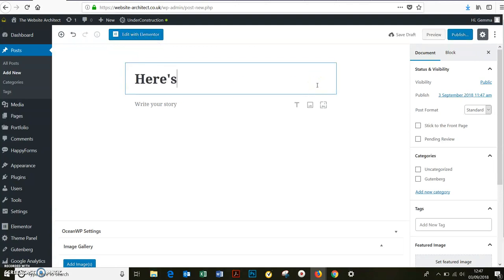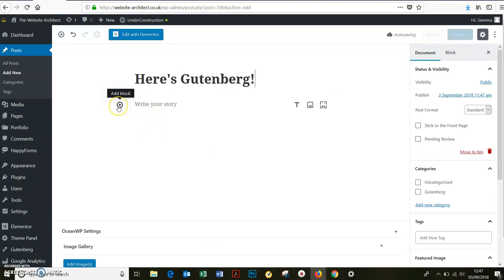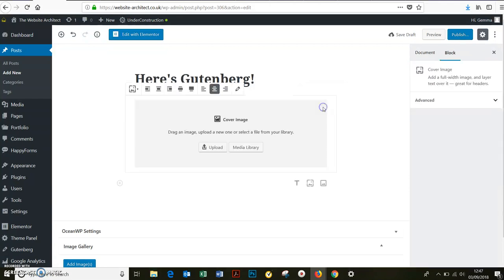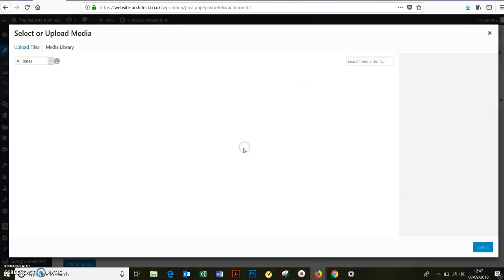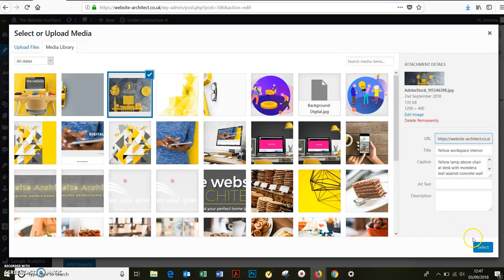So you type in your title. Hope I'm spelling Gutenberg right. And then you can write your story, or use the pluses to add a block. So this is to add a new title. So you've got your H1s, H2s, an image and gallery. Oh, that's cover image. Changes every time you go in. Okay, so let's add a cover image. So you can go into your library, and I really like that one. So I've not done my alt tags, but that's a different post.